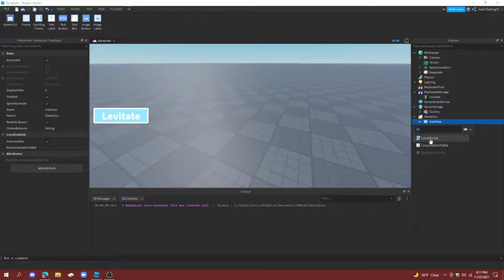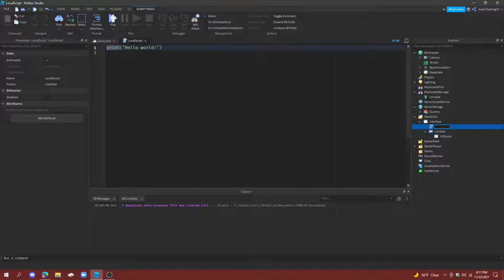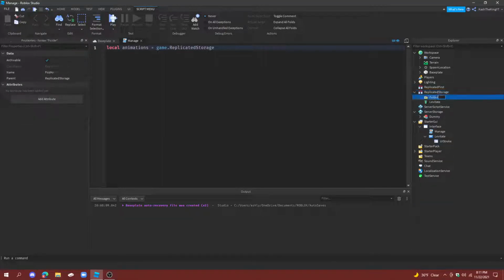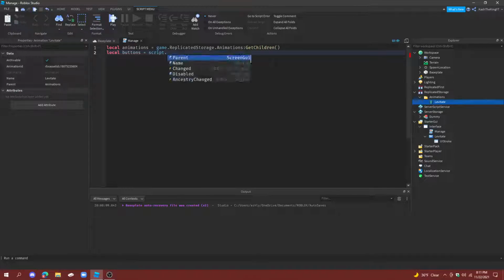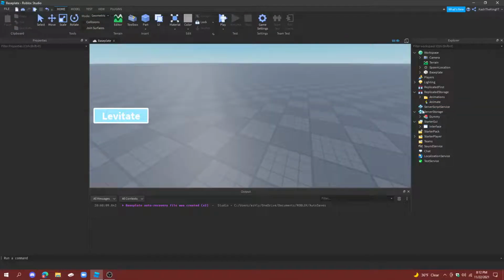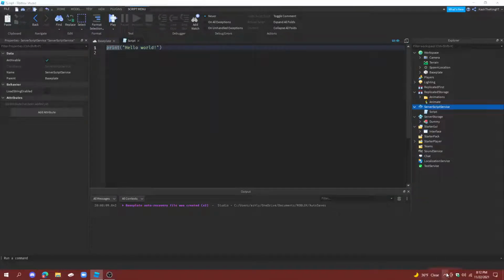So now just add a local script. And we're gonna call this manage. Local animations equals game.Lighting.Storage. And what we're gonna do is a folder, call this animations, and put this in there. And then do animations:GetChildren(). Okay? And then local buttons equals script.Parent:GetChildren(). Okay? And then do for, so now just go ahead and create a script in ServerScriptService.